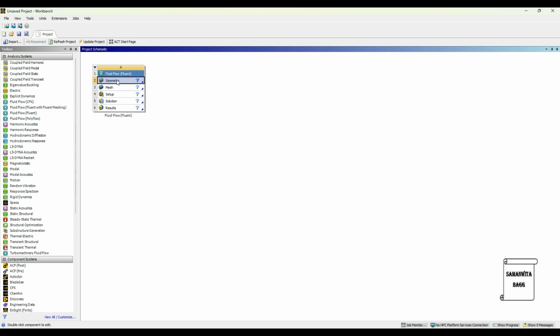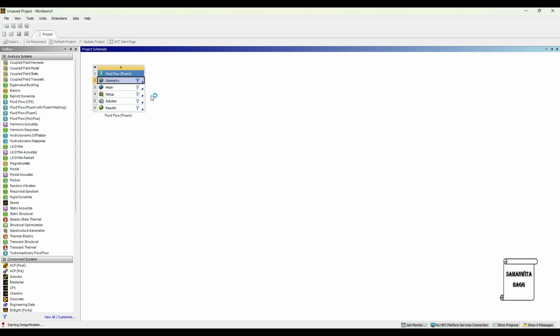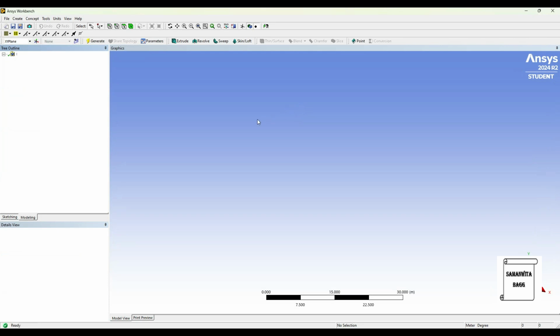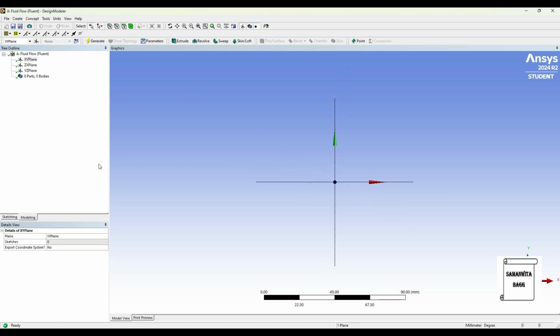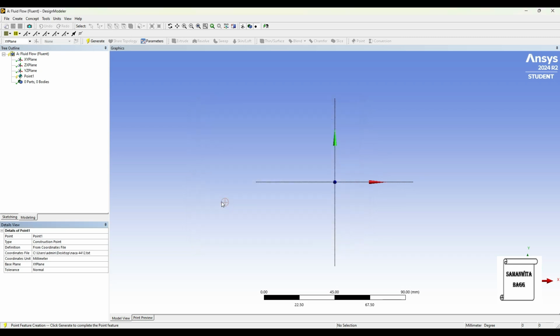Next, I'll go to geometry and right click, New DesignModeler geometry. I'll go to units, millimeter, XY plane, look at. Then I'll click on point. It is asking for the coordinate file, which I'll choose. Then I'll click on generate.